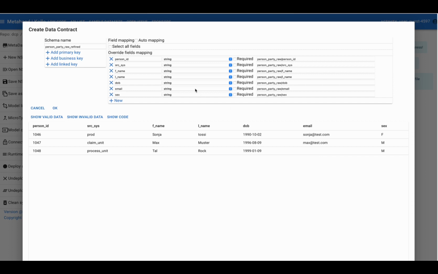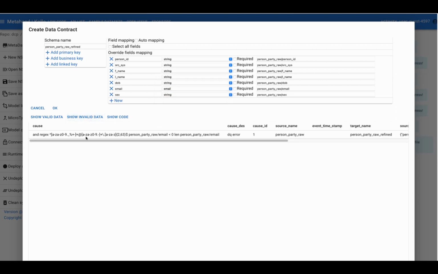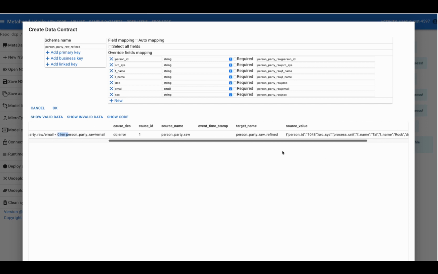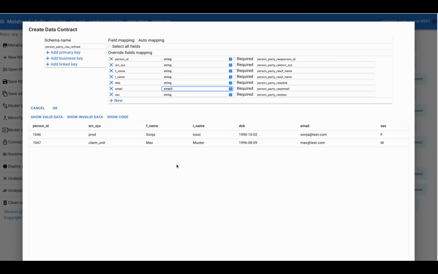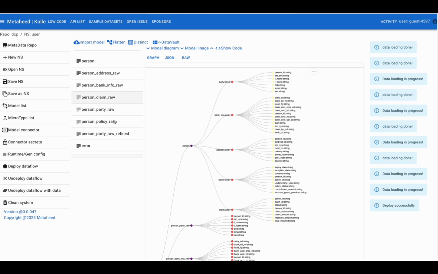If I use a logical type, then valid data will be based on the logical type. If I select the email logical type for the email field, I can see all data with empty emails are removed from the valid data set. In the invalid data tab, I can see the cause of the invalid data and the full source value of my failed datasets. After finishing the data contract, I can see person refined and error is created.